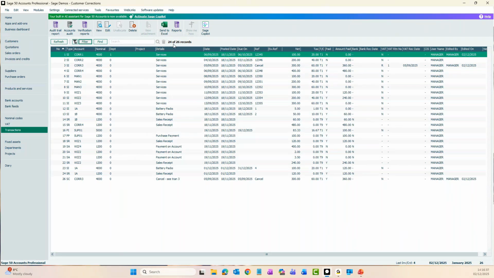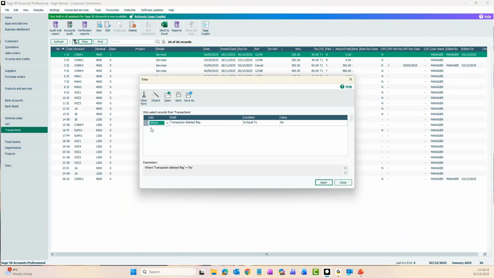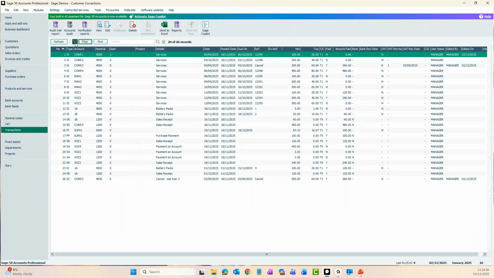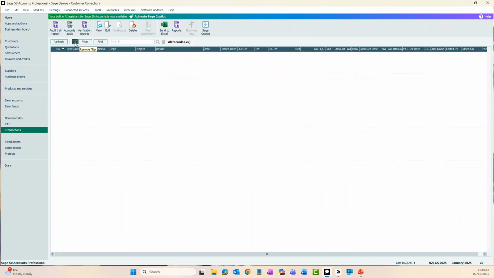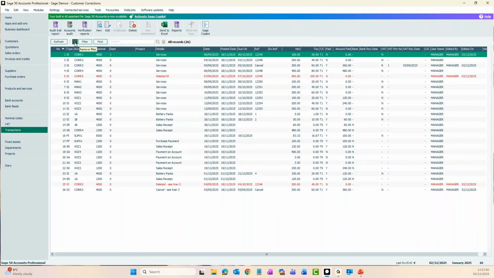You can see it's only shown 24 of the 26 records. So if you do want to move those in the background, it's quite simple just to pop a filter on there using the where transaction deleted flag is equal to no. So that's quite a simple one just to pop it on there if you do want to hide those in the background. Just to remove the filter, you can just click on the little filter funnel. It'll just remove it for you just to show those transactions again as well.